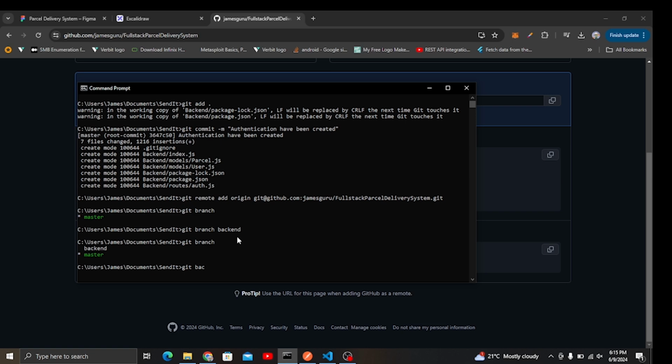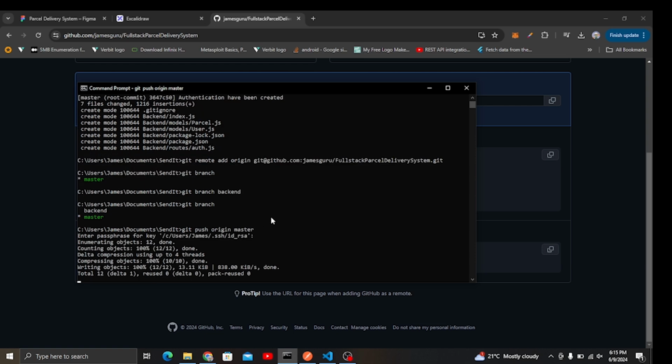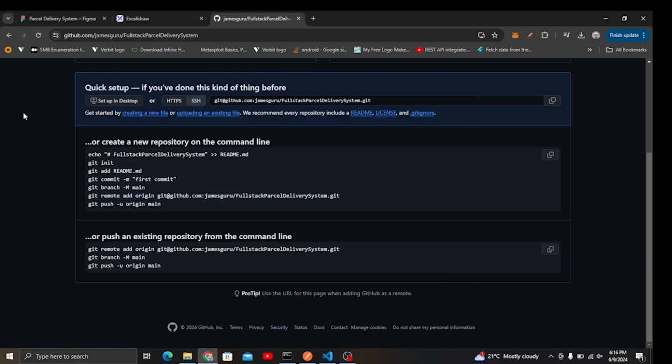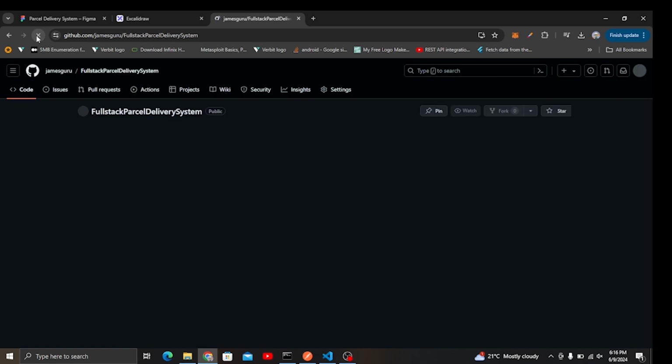But maybe first of all, let me push my code. So git push origin master, and then let us also add our passphrase here. So this is our passphrase, and then now the code will be pushed. And when I reload this page again, you'll be able to see the code has been pushed.